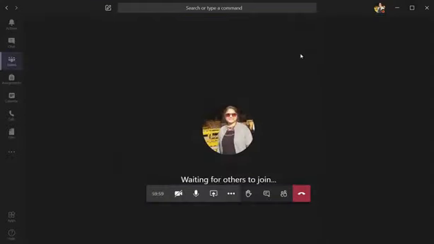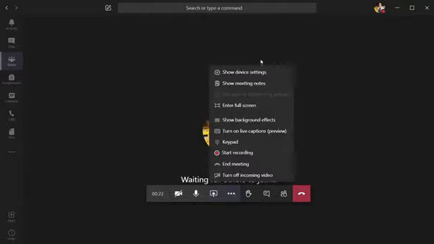Now if you click on join now, you will get to see a screen somewhat like this. Now my camera is off, as you can see. So the first button is turn camera on, then mute, which we have already seen. Next option is share. This one is very important. I'll be explaining it later. Now more actions. See, if you click on these three dots, you will get to see show device settings, show meeting notes, enter full screen, show background effects, which we have already seen before, turn on live caption, keypad, start recording, end meeting, turn off incoming video.